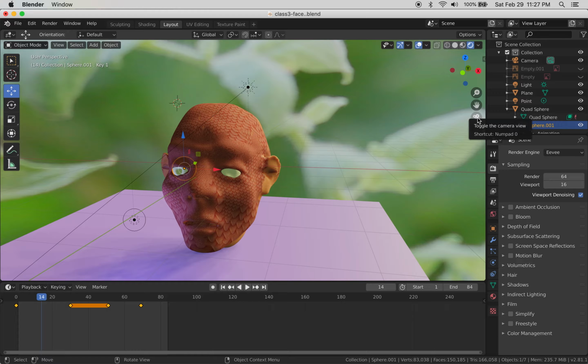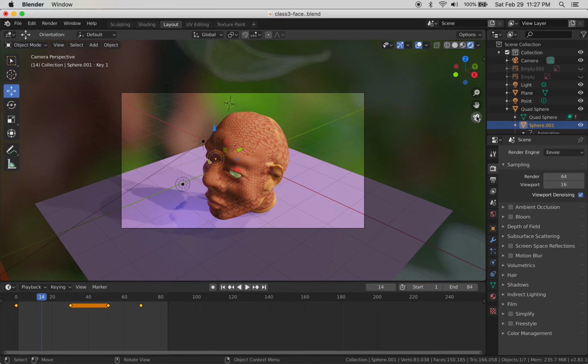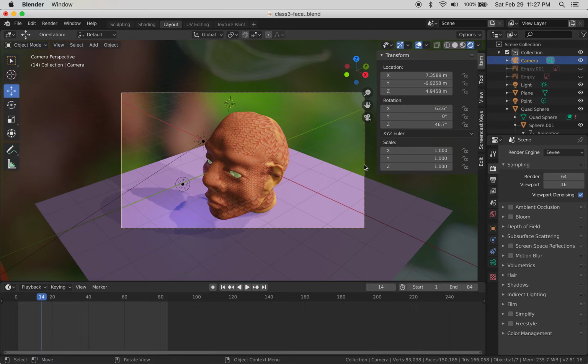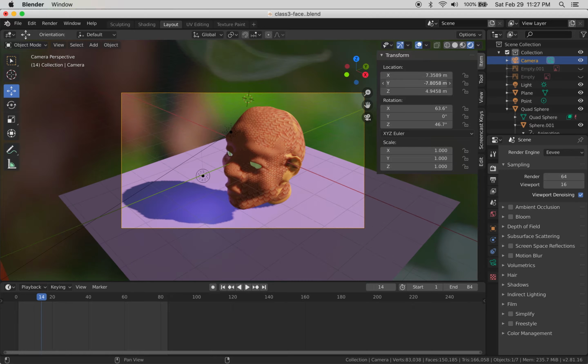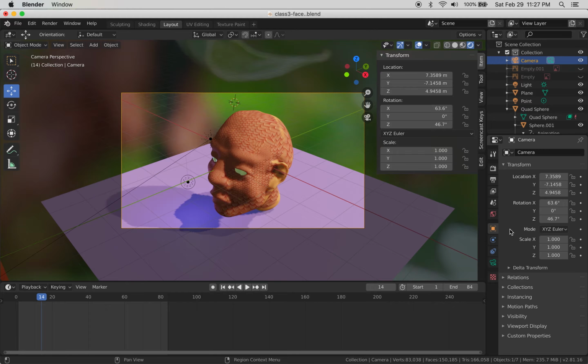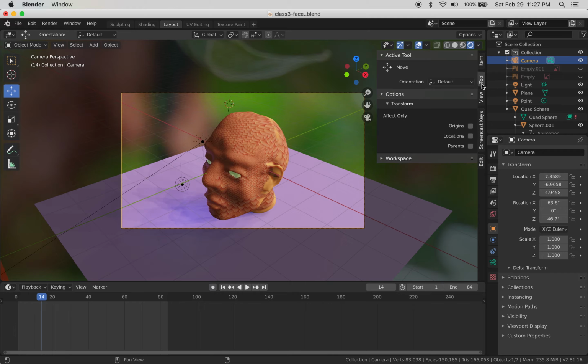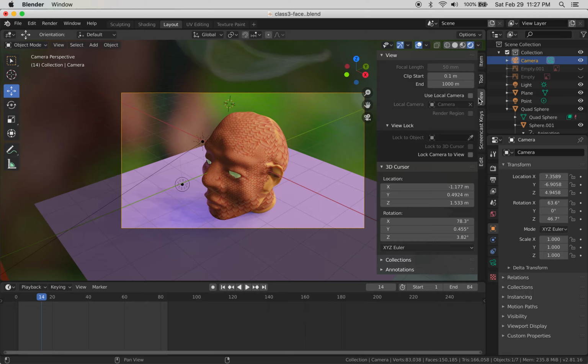You can always click on this camera to go to your camera view. And as you remember, an easy way is to click on the camera up here and change the location, or here, same thing. But it takes so long to do it. So you want to go to the View, and in this view, Lock Camera to View.